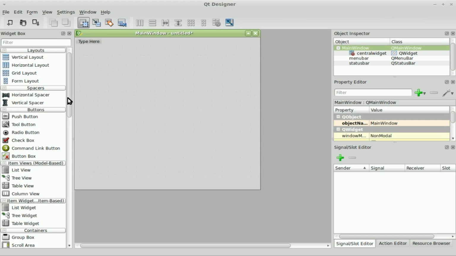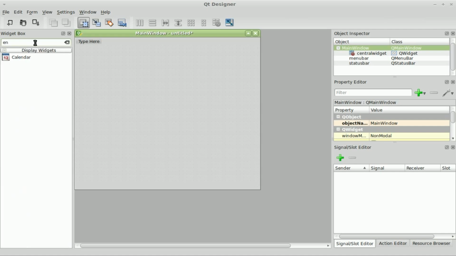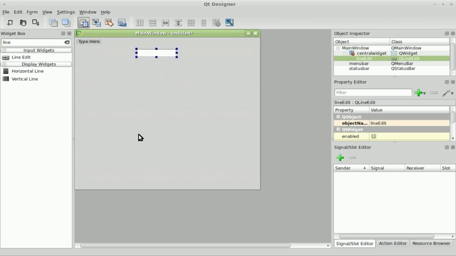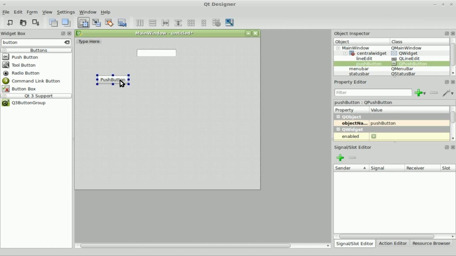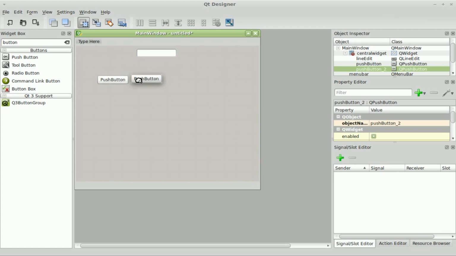So real quick, what I'm going to do is type here, a line edit. In GTK, it's an entry box. In Qt, it's called a line edit. So there's our little line edit there. Next, I'm going to add in some buttons. So there's a button, and I'm going to Control C, Control V, just copy and paste that.